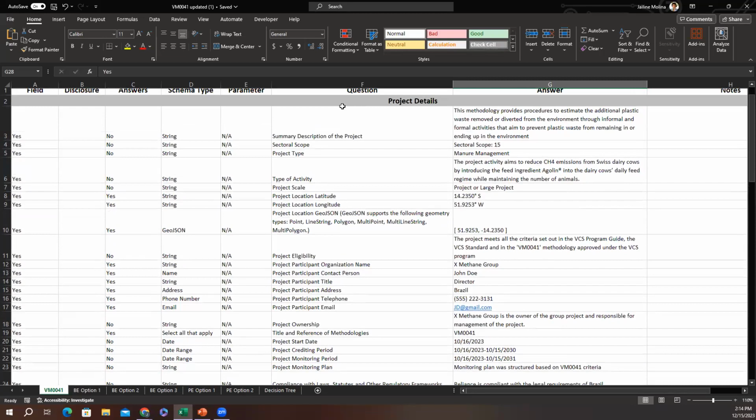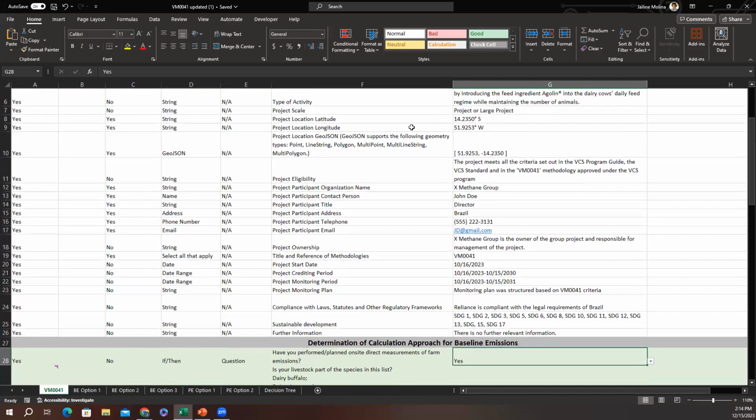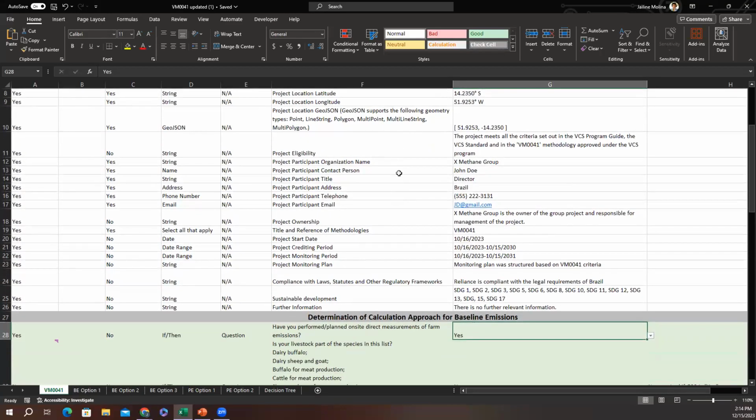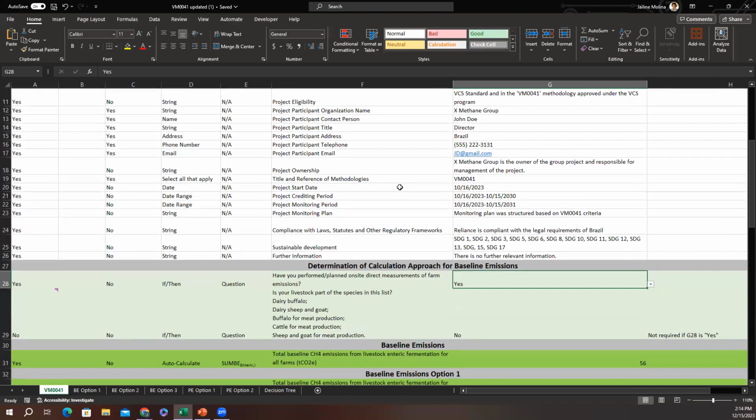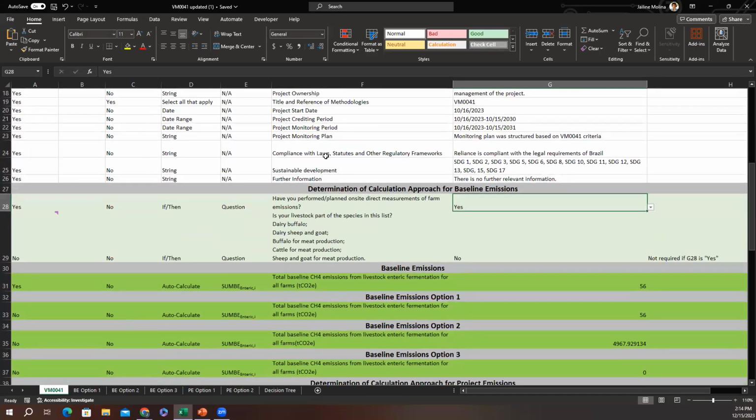The answers that you see here are just demo values. So we start off with our project details. Each one of these gray rows is going to be our schema. So this would all fall under the project details schema. And we have information here for the project location, the project participants information, as well as crediting period, monitoring period, what sustainable development goals, or SDGs, are included in this project, and any compliance with laws or non-compliance, and further information that anyone would want to include there.